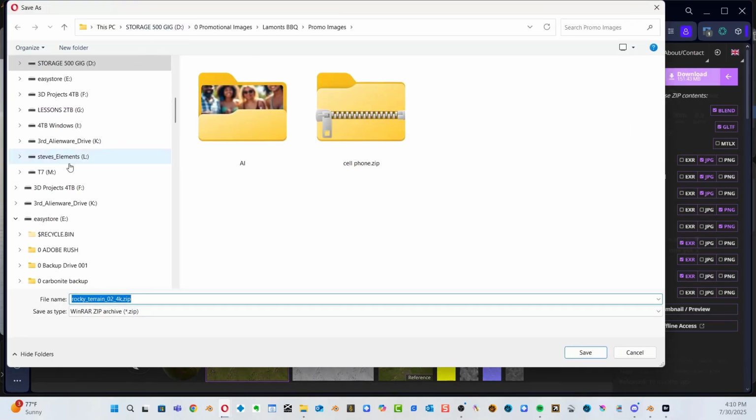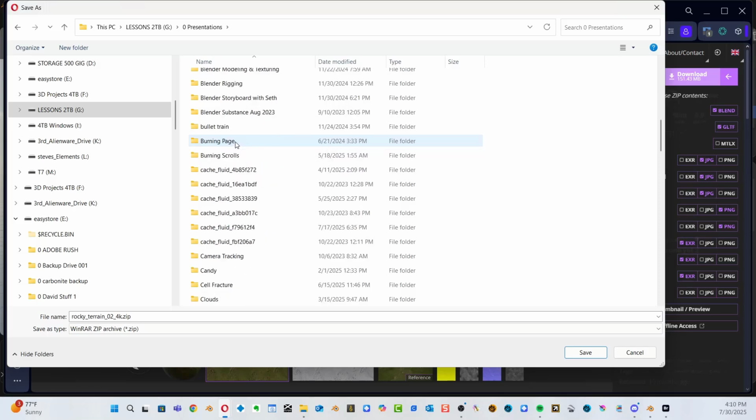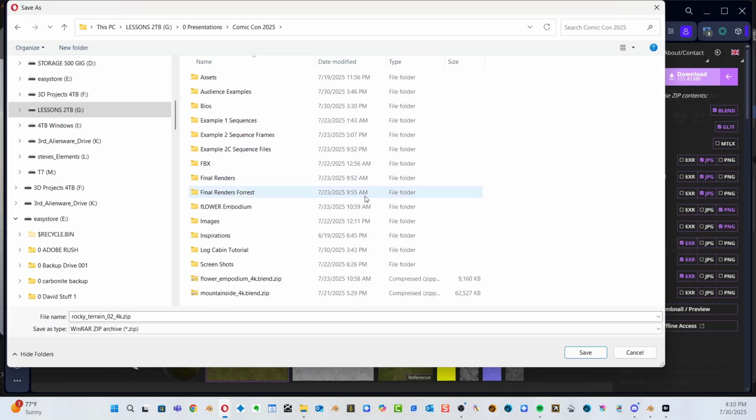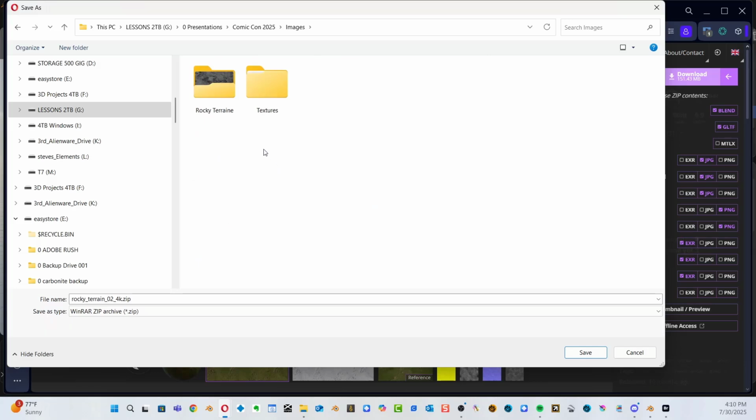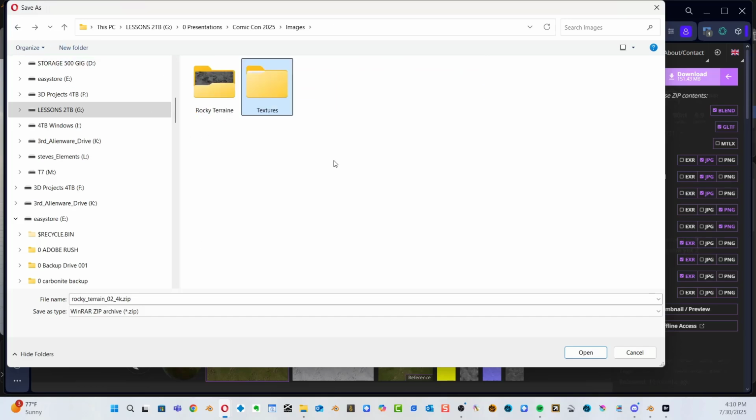All right, now I am going to go over to my lessons folder, which is inside my presentations, and of course my Comic-Con 2025 is right there. Inside that, I've got an images folder. I have textures here, but that's for my character, right? So I'm going to make a new folder. Command-Shift-N for new folder, and I'm going to call this one images. I will double-click that folder and place the zip file inside.